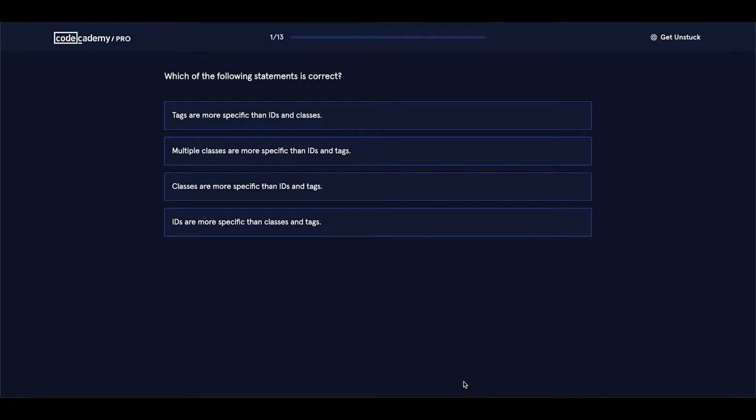Okay, let's start our quiz. Which of the following statements is correct? Tags are more specific than IDs and classes. Multiple classes are more specific than IDs and tags. Classes are more specific than IDs and tags. And IDs are more specific than classes and tags. And this should be the right answer, because IDs are more specific than classes and tags.